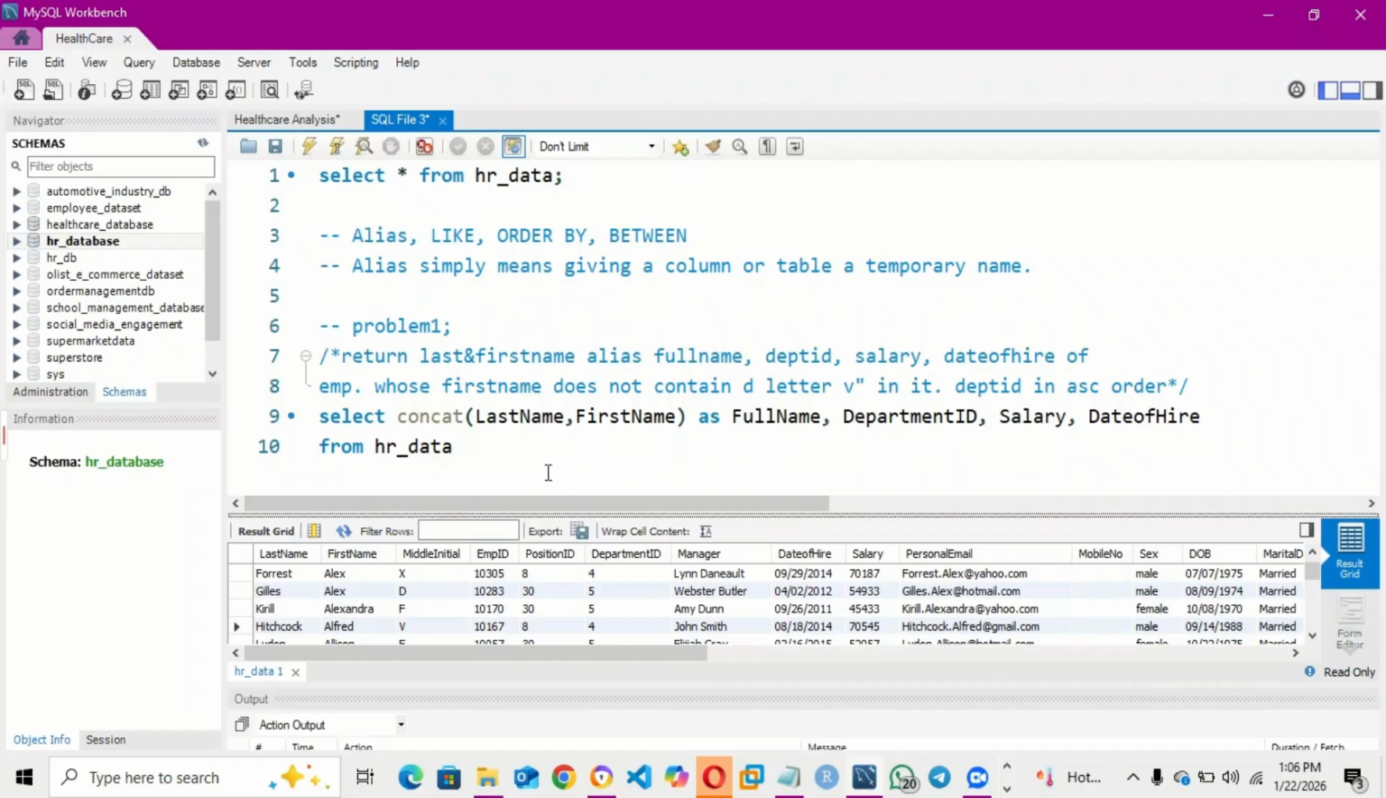Now it says whose first name does not contain the letter V in it. Once you see this kind of question, you already know the next thing you're supposed to do is to use the like keyword. And the like keyword is used to search for patterns in text, and it helps you find values that look similar, not exactly the same. So for example, what we're saying, the name that contains letter V in it.